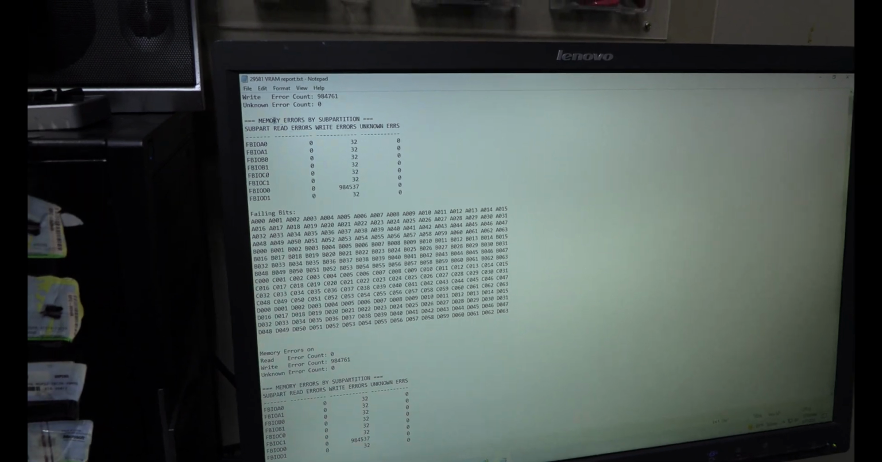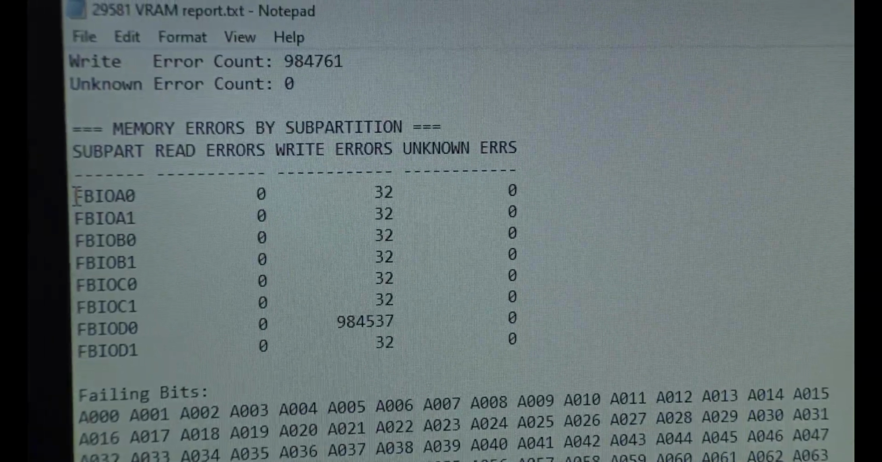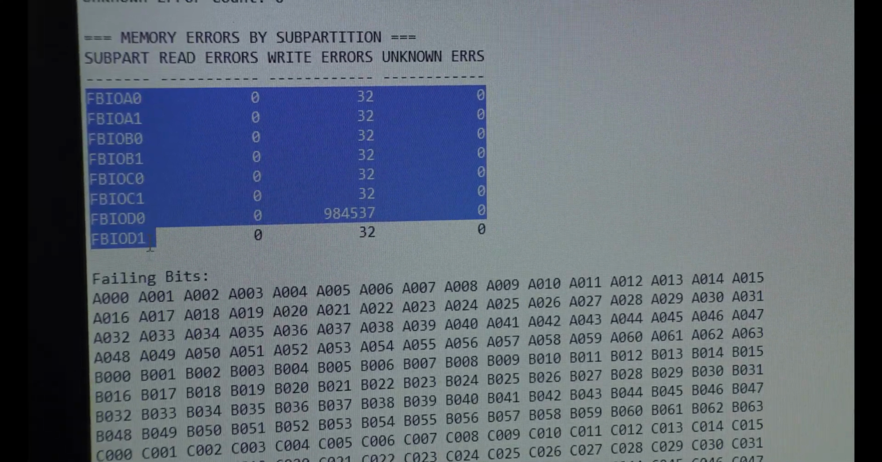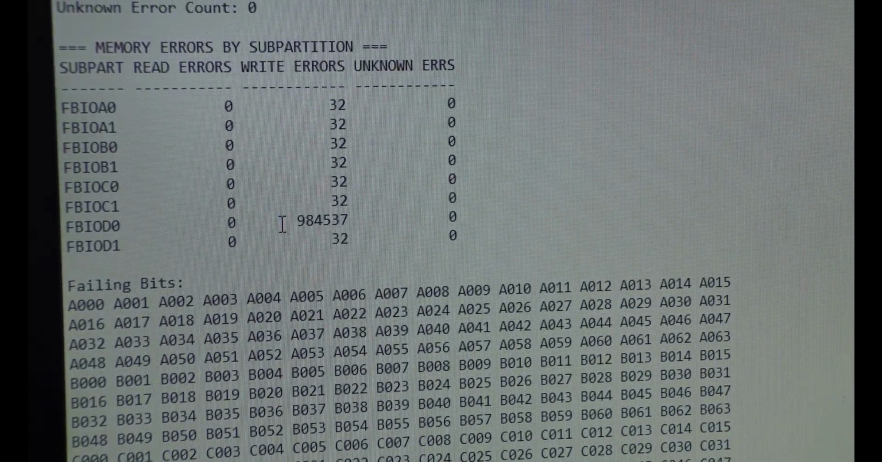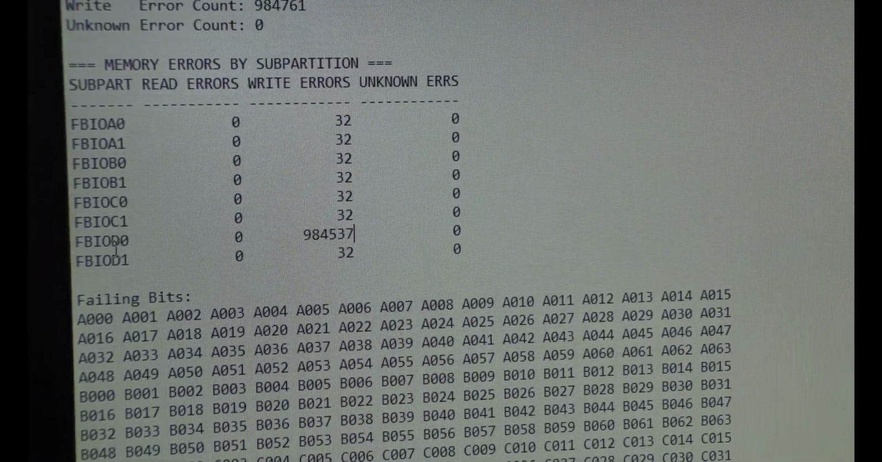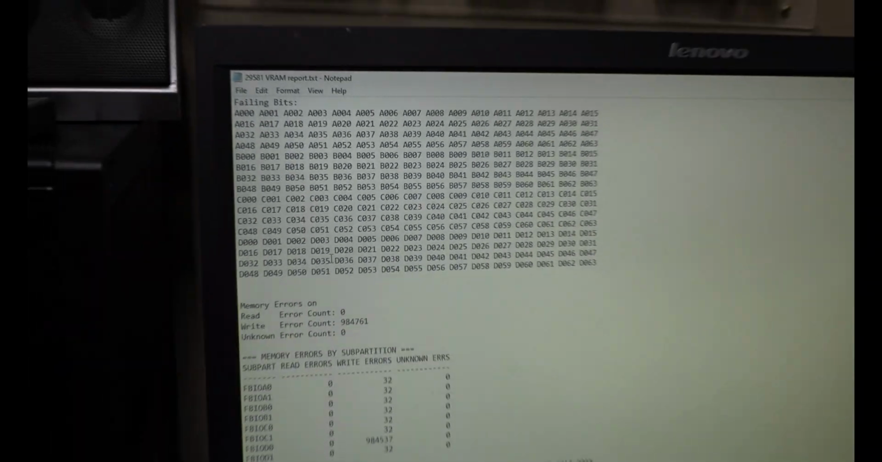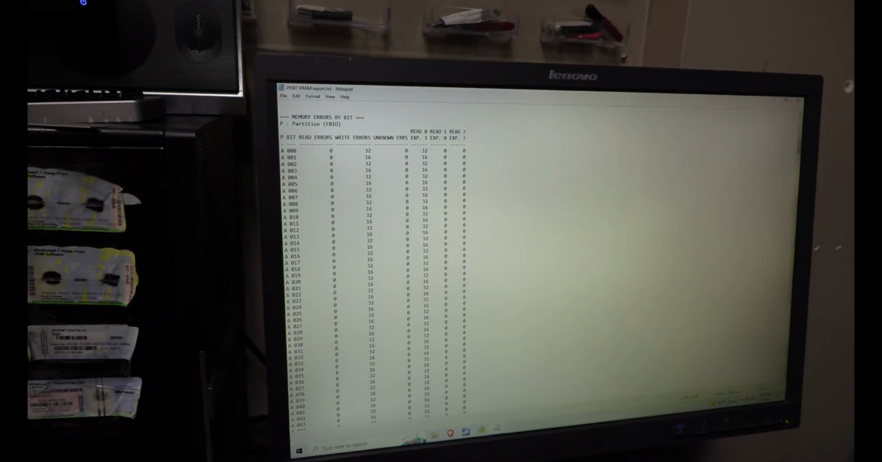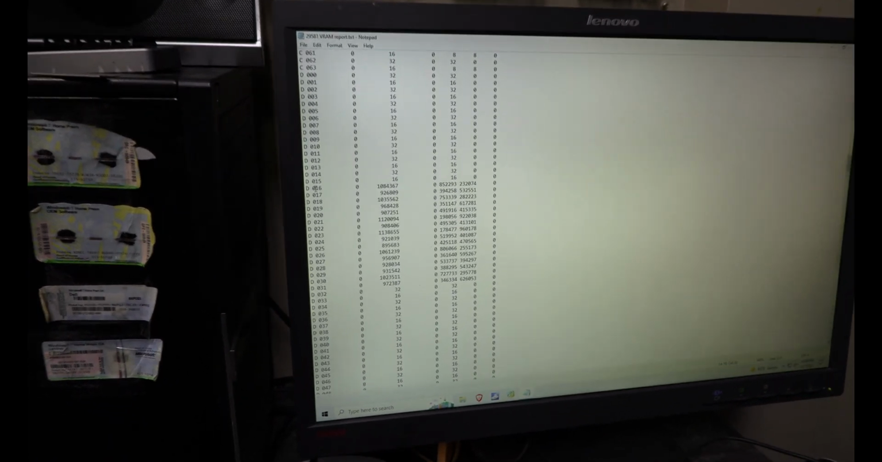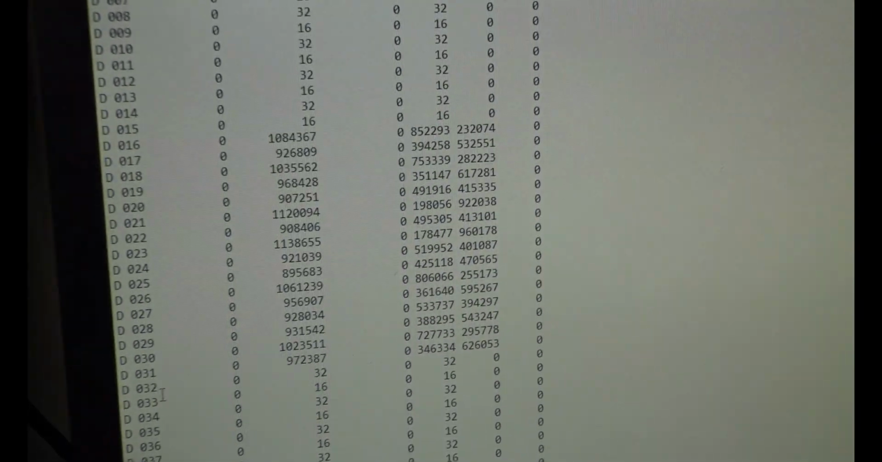All right, so we put our flash drive into a working computer so we can read the results. And as you can see, this is an 8 gig card and it has 8 modules, A0 through D1. And you'll notice there is a large amount of errors on module D0. And if you wanted to go more in depth, it gives you even the sub bits.